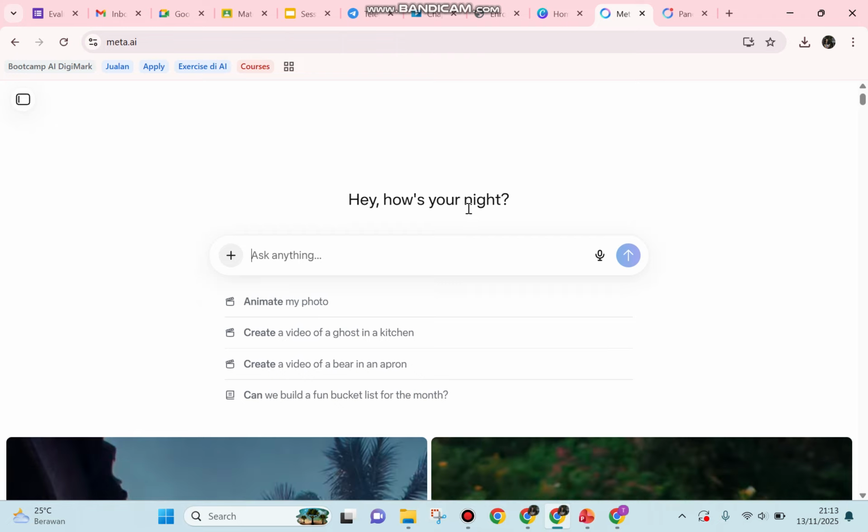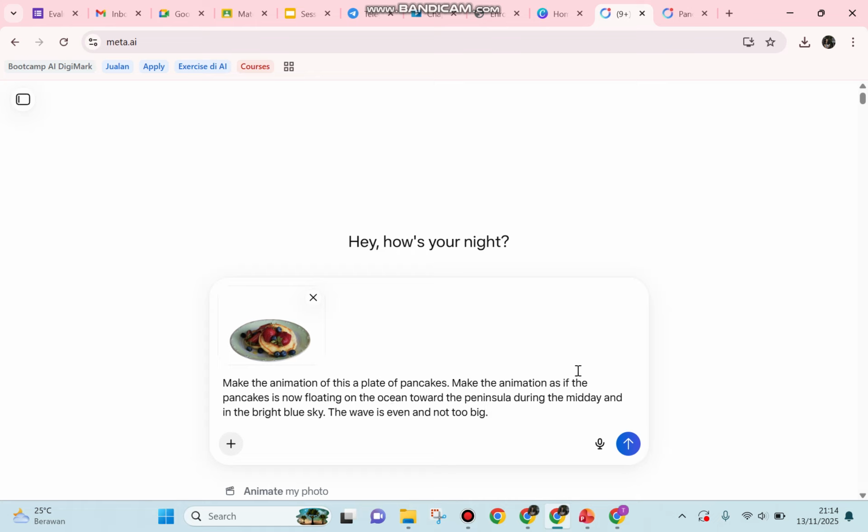Isn't that cool, right? So you can start to create it. For example, I will add the media, or add the reference picture over here. For example, I will choose this one. And after that, I will put the prompt into this section. Make the animation of this plate of pancakes, and also make the animation as if the pancakes are now floating on the ocean toward the peninsula during midday and in the bright blue sky. And the waves are not really big or even. After that, you can click send and kindly wait for the output down here.